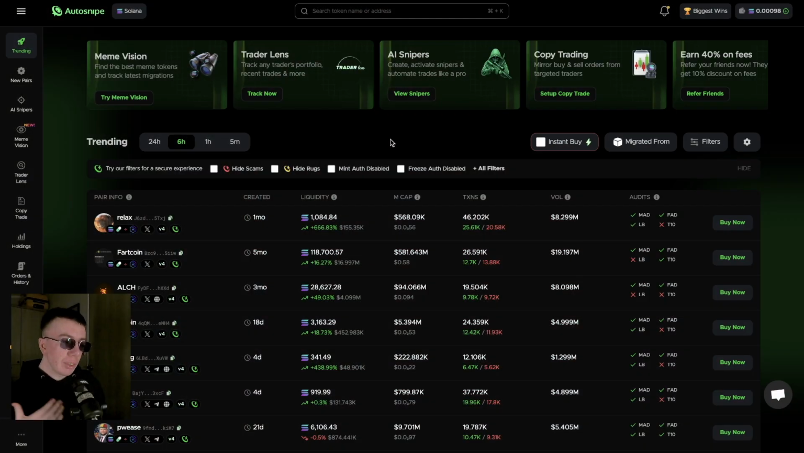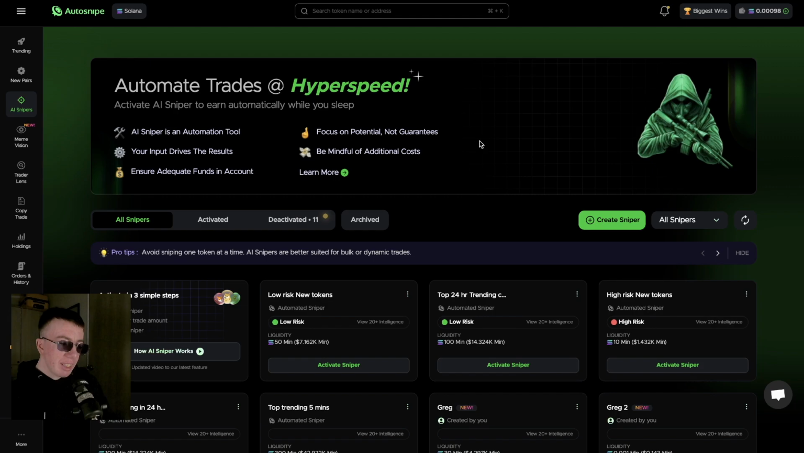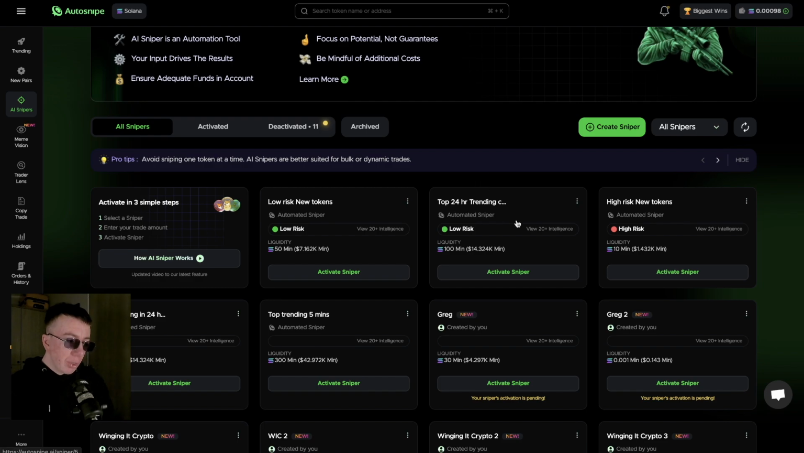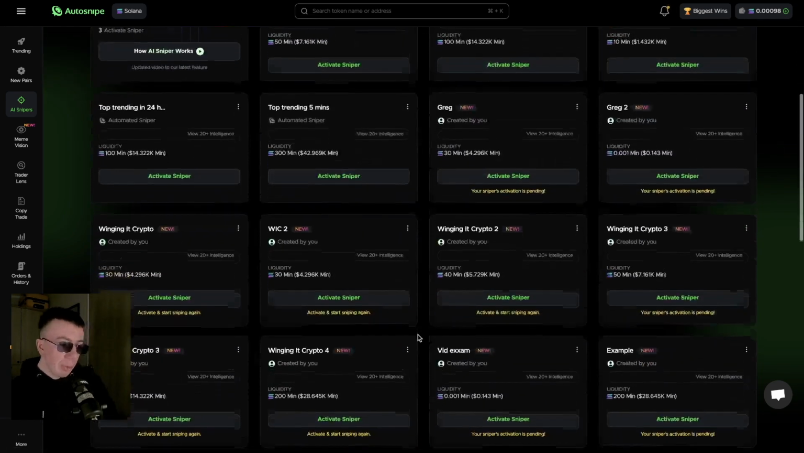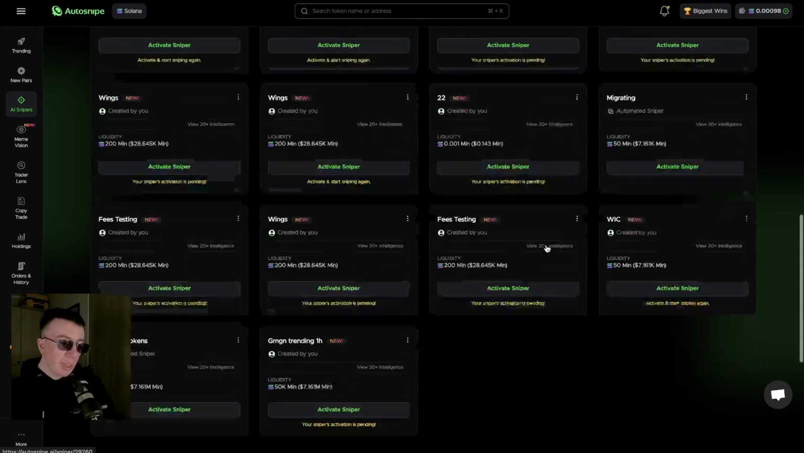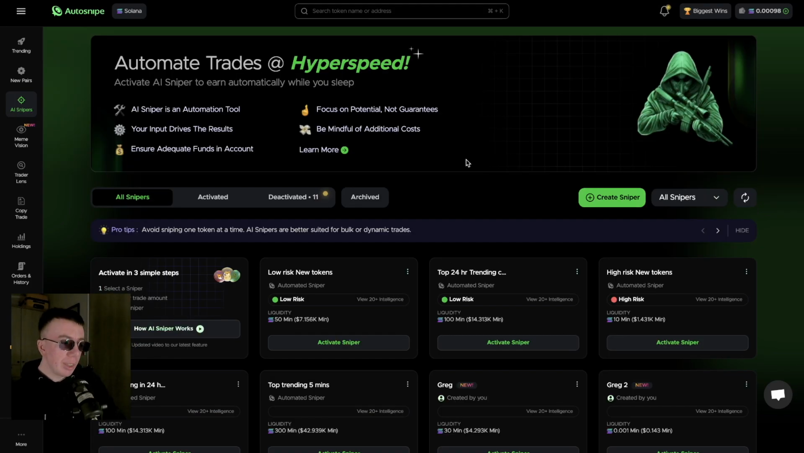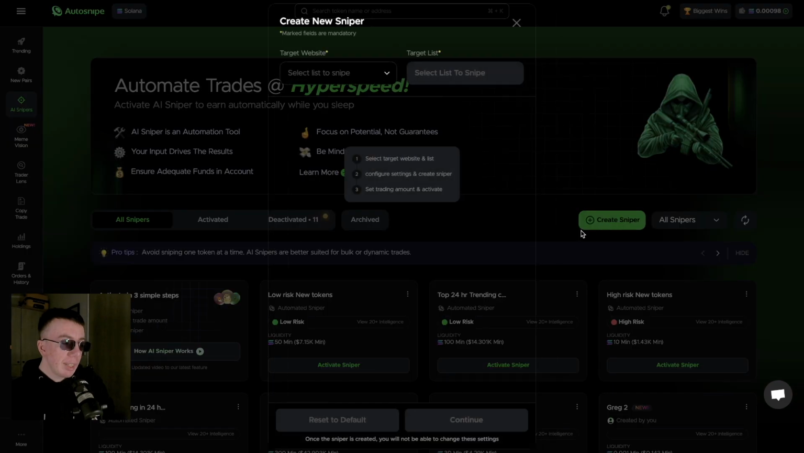Alright, here we are on the Autosnipe platform. So to create a sniper, we'll want to go over to the AI sniper tab over at the side here. Once you're here, we've got a few options. You can either choose one of the preset snipers: low risk new tokens, top 24-hour trending, high risk new tokens, 5-minute trending. Those are all preset options, but as you can see, I have also created a lot of my own snipers. I would personally recommend customizing your own sniper settings. To do that, we just click this Create Sniper button.